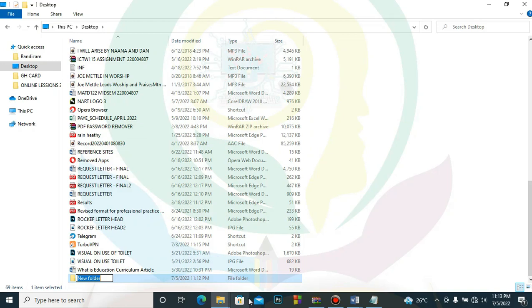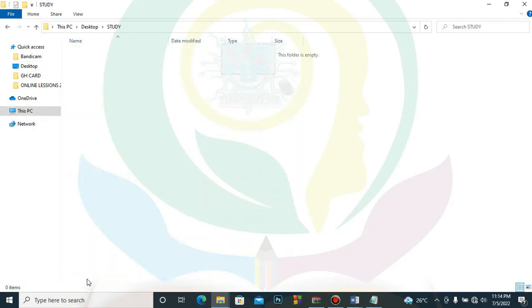So I'll just name this folder as what? Study. Then after typing the name, you need to click outside on the desktop to confirm, or you just press Enter on the keyboard to confirm. When I click outside, you can see now the highlight is off. Now I have created a folder with a name. So when I want to open this, you just double click, or you click on it once and press Enter on the keyboard to open it for you.